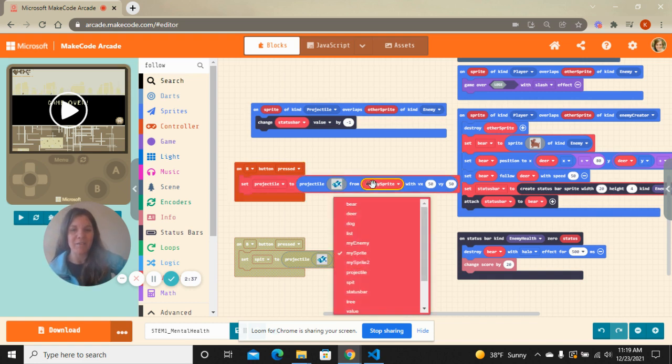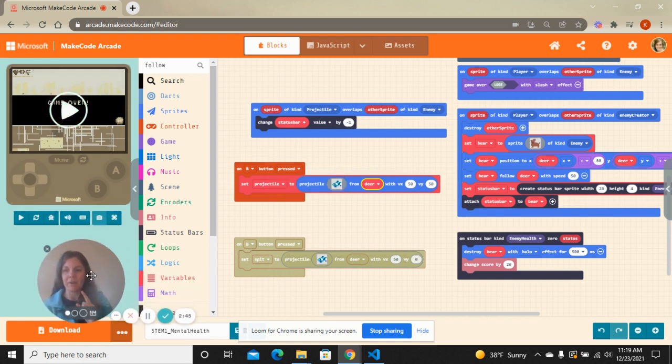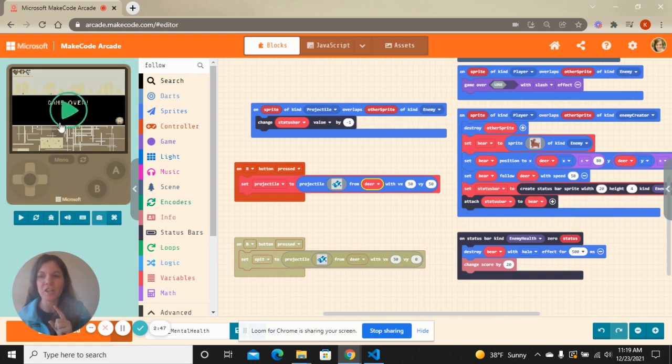and I want the projectile to come from my deer. So I need to change my variable here to deer. And then velocity of X and velocity of Y, I'll show you in the game here. Right now the default is the X velocity is 50 and then the Y velocity is 50. And remember, positive Y goes down. So that means my projectile should come out of my deer at an angle going down.